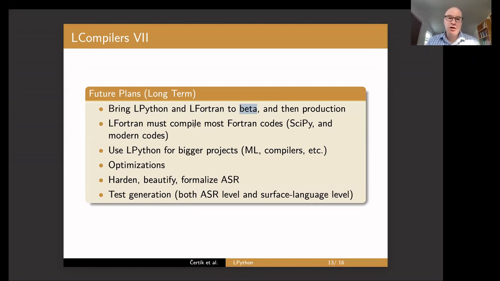And for LFortran, we want to compile most Fortran codes, all of them eventually, such as SciPy. We can compile some subset. We want to compile all of it. And of course, modern code. For LPython, we want to compile bigger projects so that people can use it for machine learning, for example, or even writing compilers or any kind of numerics. SciPy, for example, could in principle later on use it.